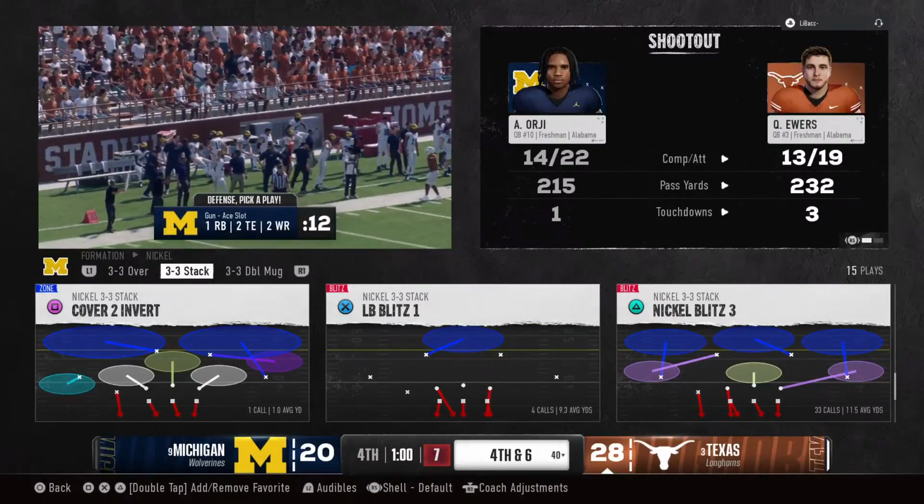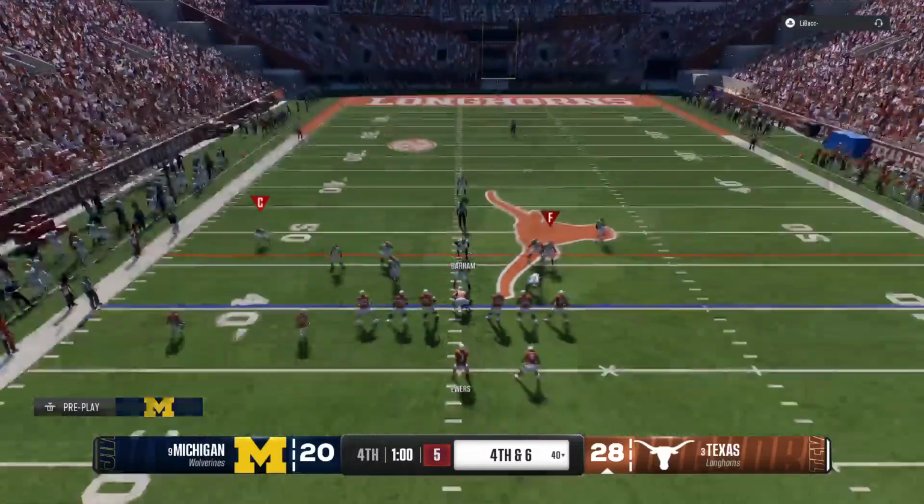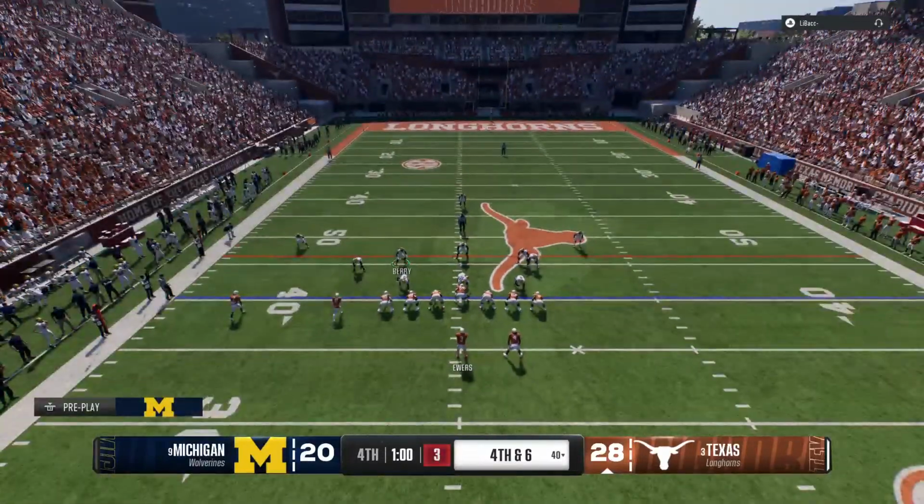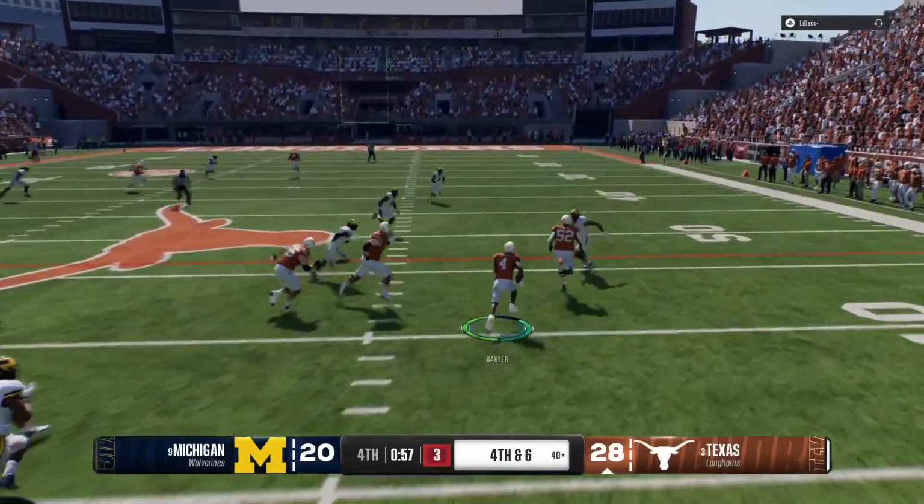Nickel blitz free. Cover 4 drop. Now this is rolling the dice, or perhaps they've gone outside their head. They're already up. Boy, this could really backfire if they don't convert on fourth down.